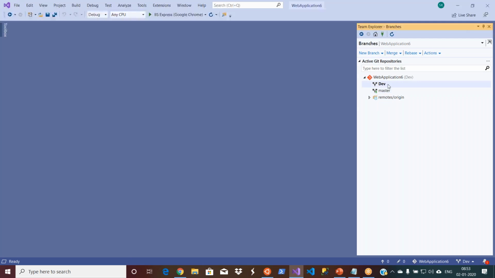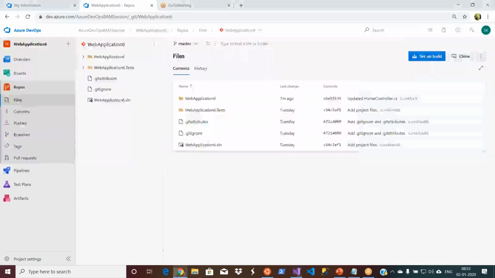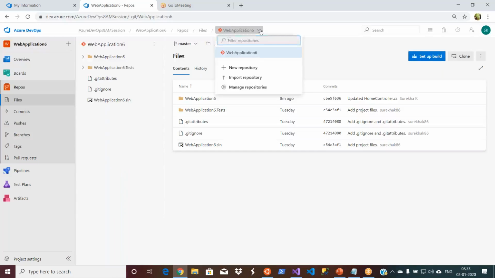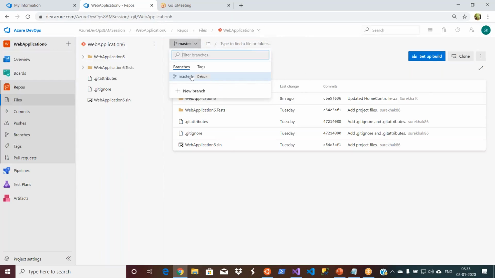Now a branch is being created in my local PC, and if you just refresh your portal, I still have my web application 6 repository only, and even in the branches I still have my master only. You see the option here as well, new branch, but we are creating from the Visual Studio. So I still have only master, I don't have the dev because I created it locally. I haven't pushed that branch to the remote repository. I have to push it.